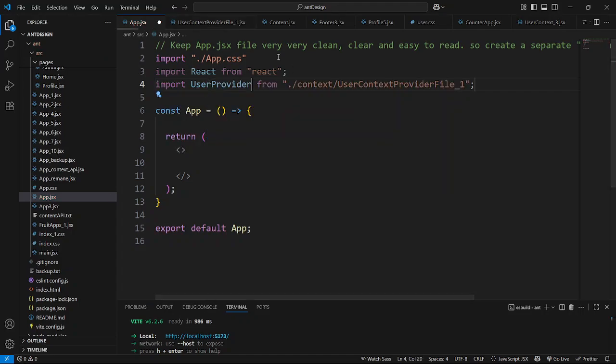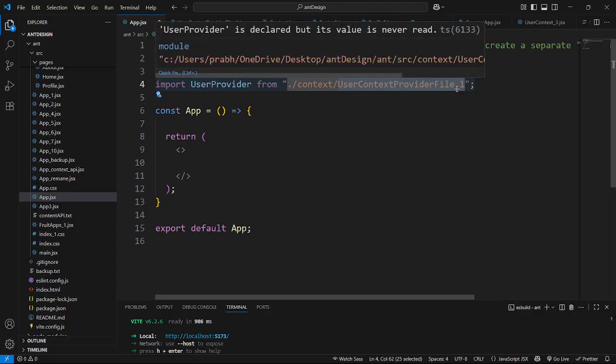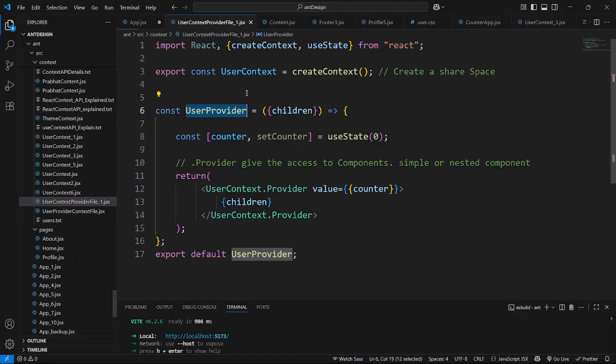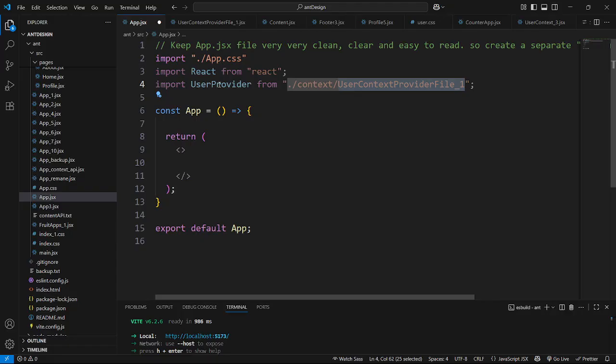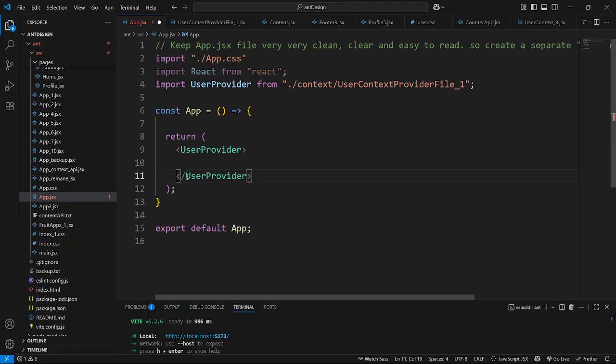So guys, this is the file. Inside the folder context, we have the user context provider file, which is this file. So now let's copy this user provider, and we have to wrap our entire app using this user provider. We have to wrap the entire app like this.